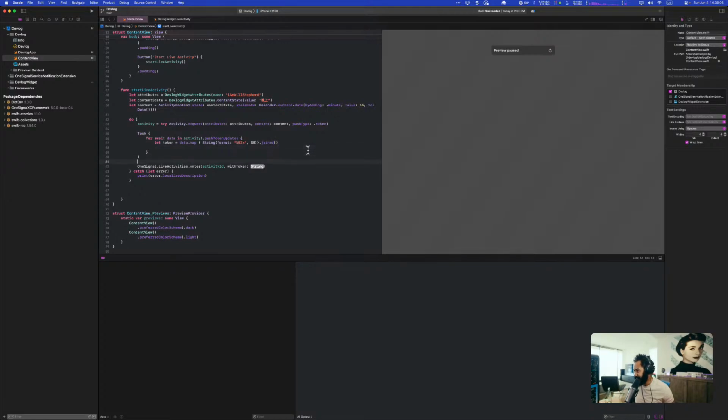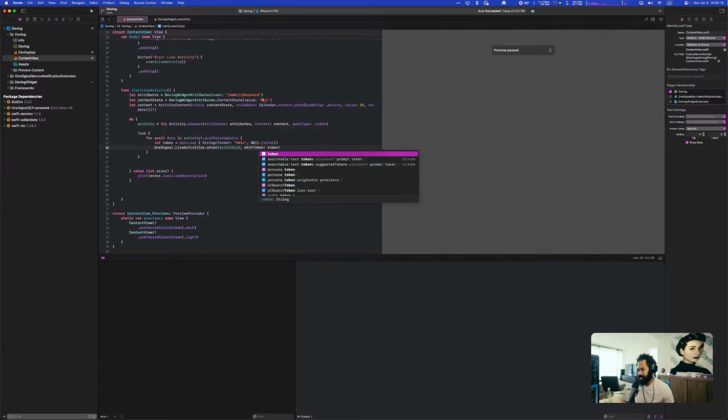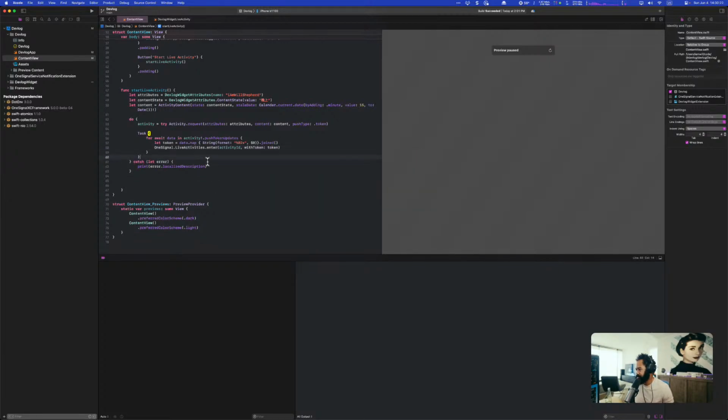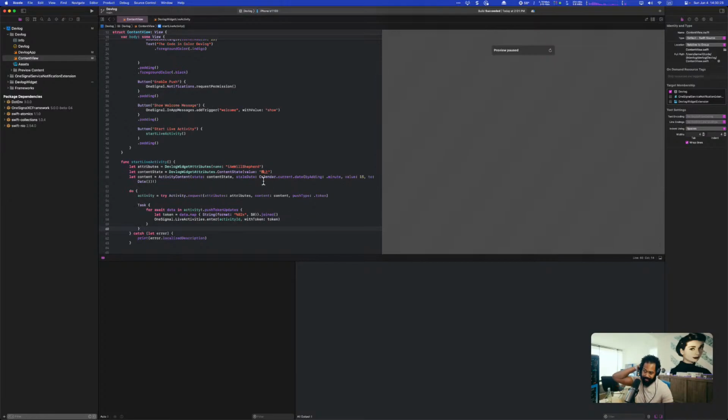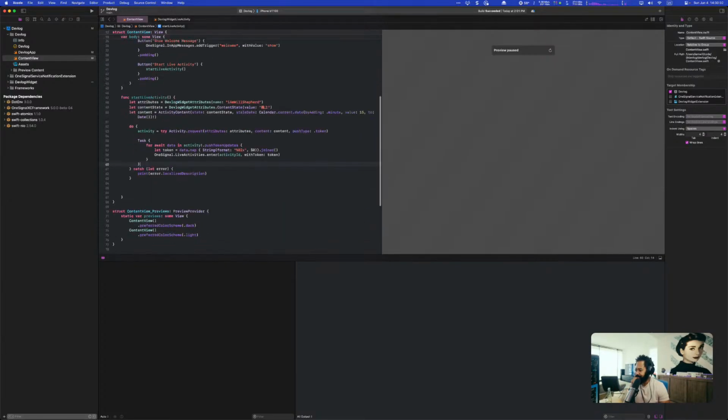So what I can do is take this, push this up here, and then we'll say with token, like so. Oops, that's not what I wanted to do. Token, like that. All right, cool. So that should be enough to get a live activity started, and I should be able to make updates pretty soon.